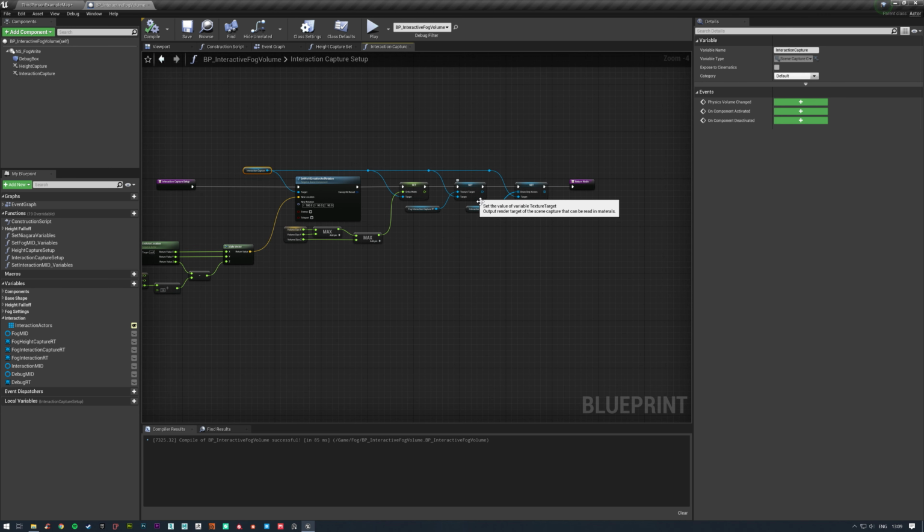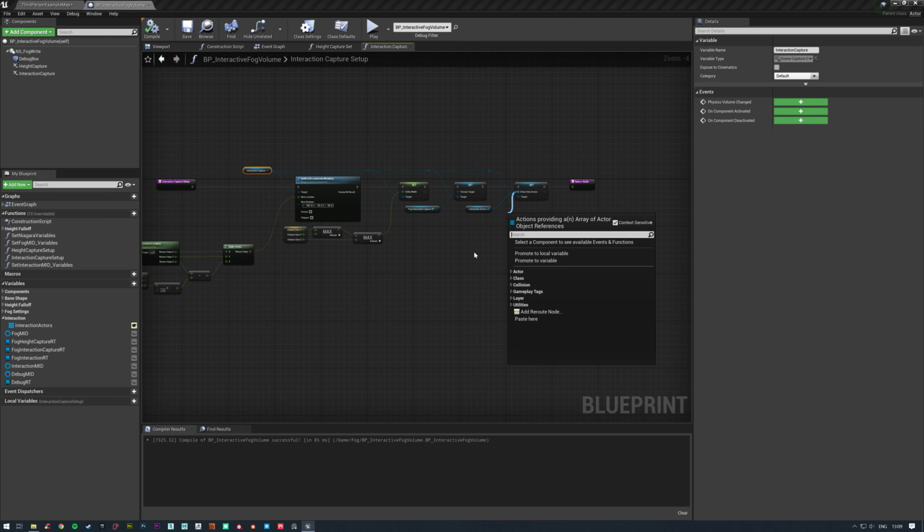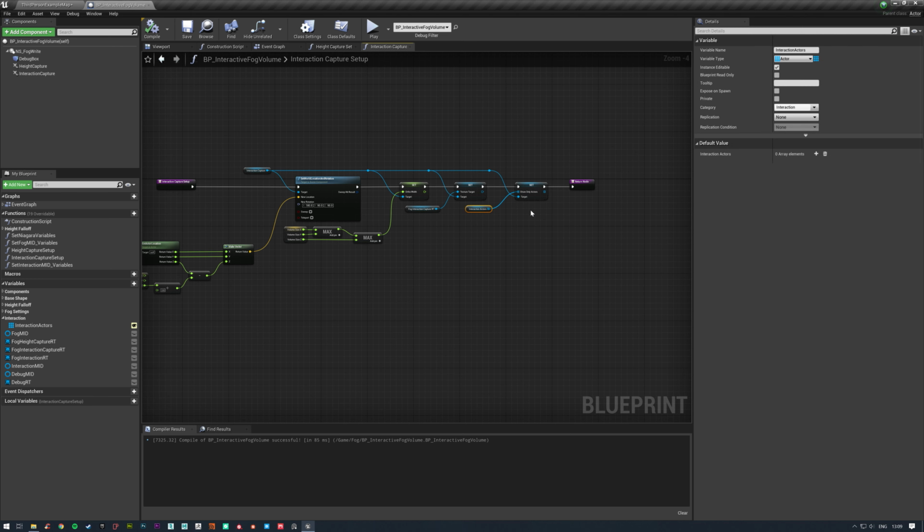You want to make sure you switch out your texture target to be the interaction capture RT, not the height capture RT. And you also want to drag off your show only actors and create a new array variable and call this interaction actors. And you want to make this instance editable, and I've added it to the interaction category here, but again you can categorize and arrange any of this however you wish. But this just is a list of actors that our interaction capture can see. So this is essentially the actors that are going to interact with our fog.